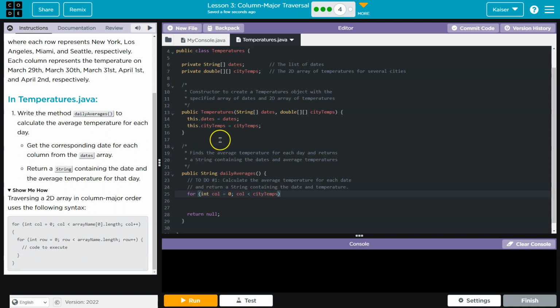Now, I need the length of a row, because this outside one is column. So row 0 is where I'll start, and dot length is all I need. And then what do I want to do? I want to add one to column each time. Now I'm going to do almost the same thing for rows real quick.